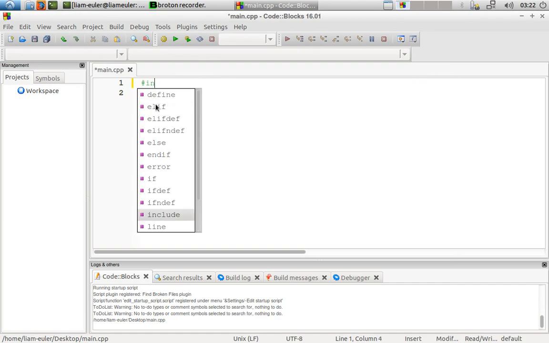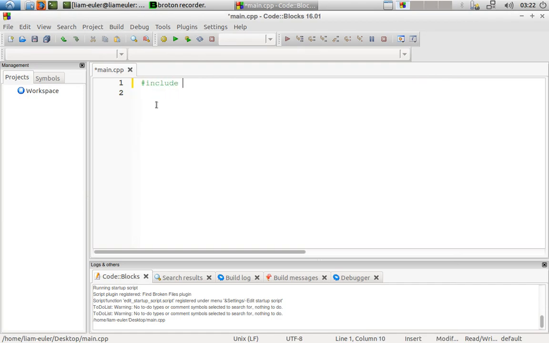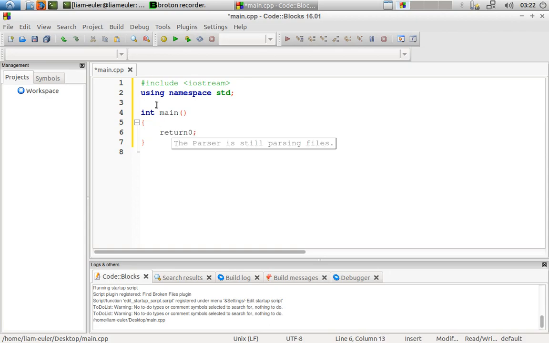Right, now let me write the boilerplate, which is #include <iostream>, using namespace std, main, return 0.